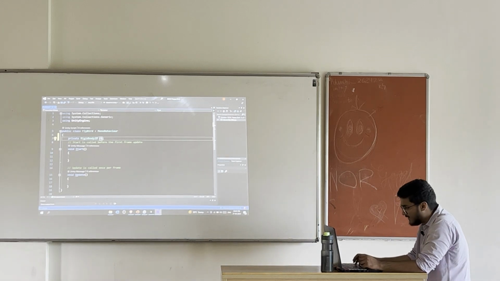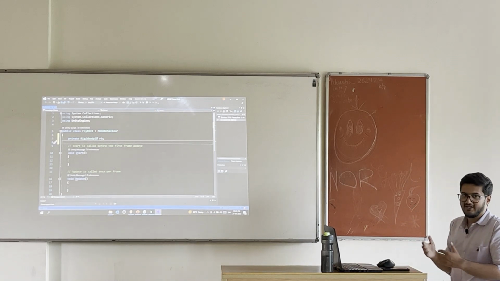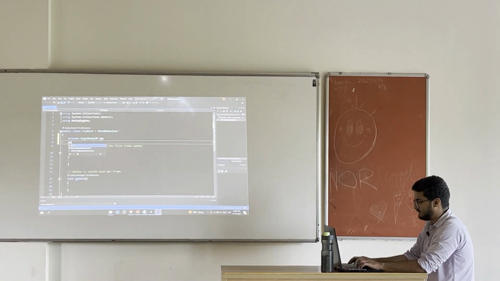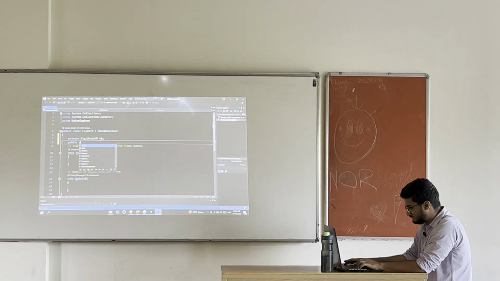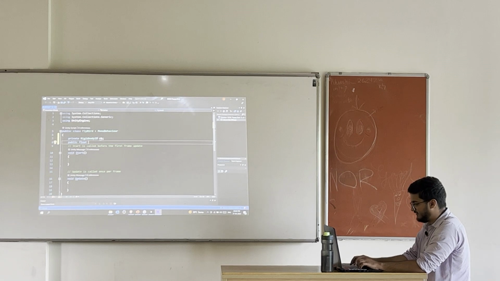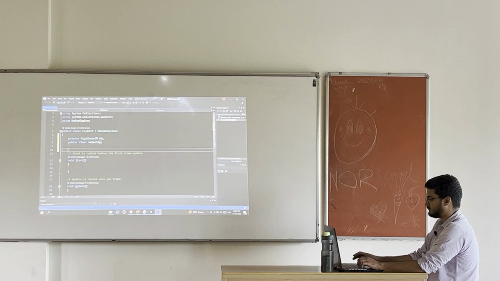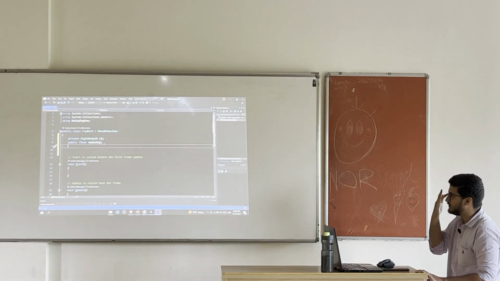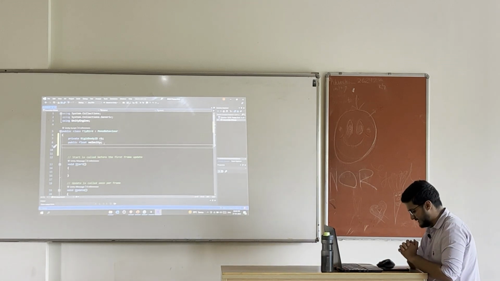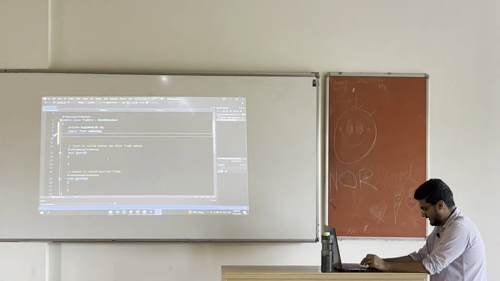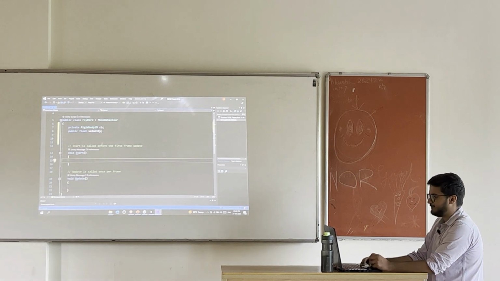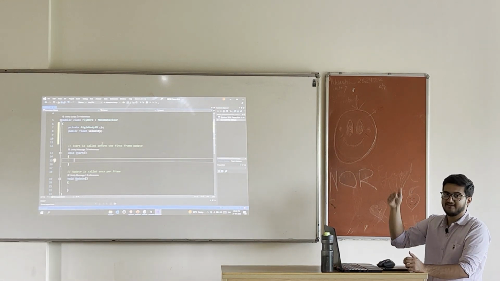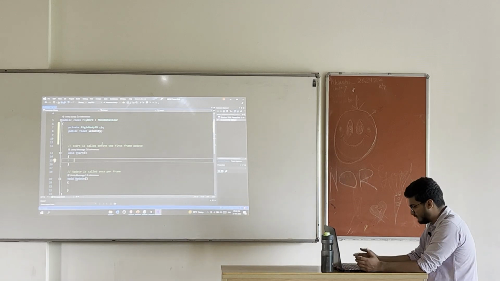Now we are going to make a variable named velocity. This is the type of the variable. It's float, because we need to add some velocity to it, some force to it. So we'll add that variable, and then we'll get access to this rigid body when the game starts. So how do we do that?